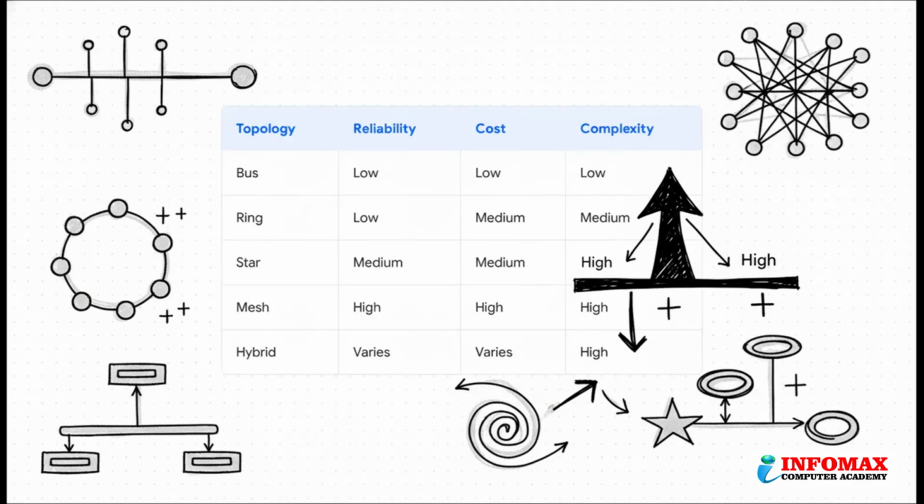Okay, this table really pulls it all together. You can see the pattern clear as day, right? As you go down the list from bus to mesh, reliability shoots way up. But so does the cost and the headache of setting it all up. And hybrid? Well, that's the "it depends" option. Its stats totally depend on what you decide to mix together.